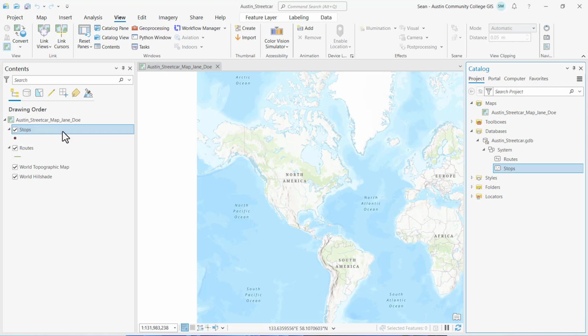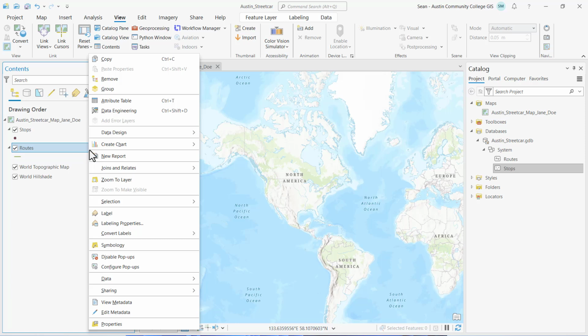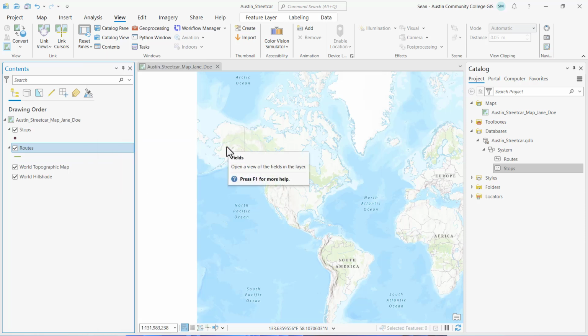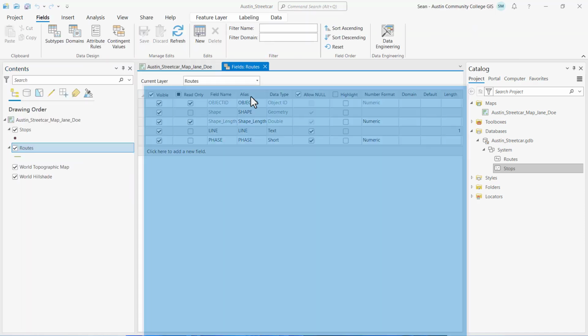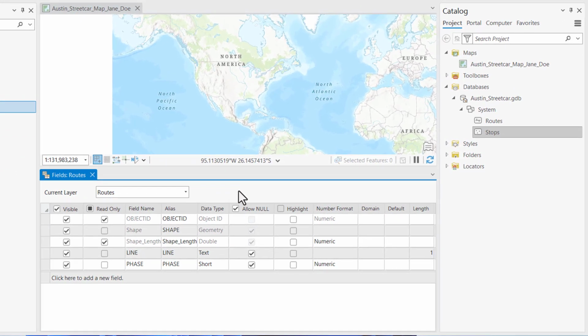Now I need to assign my LINE attribute domain to my LINE fields. We're going to start with the routes by right-clicking on the Routes feature layer in the contents pane and selecting data design and fields. And of course, that's the structure of our Routes line feature class. I'm going to go ahead and dock it below. And then I'm going to locate the LINE field. And then in the domain column, I'm going to click on the empty cell there and assign the line text attribute domain to the LINE text field.